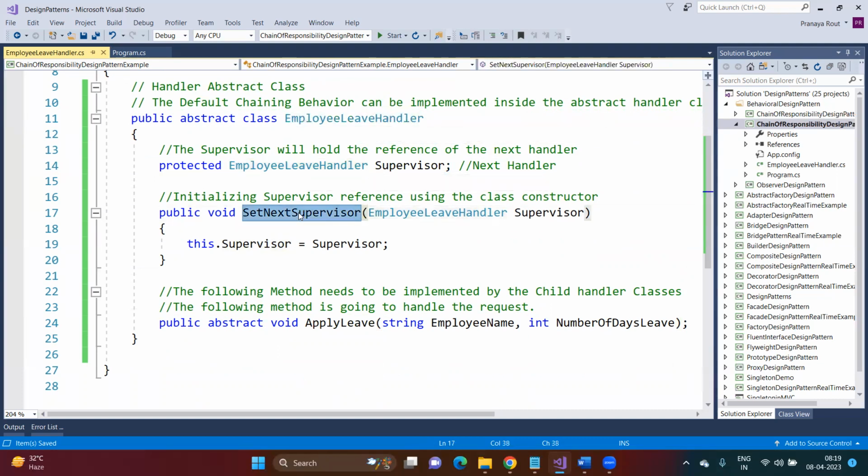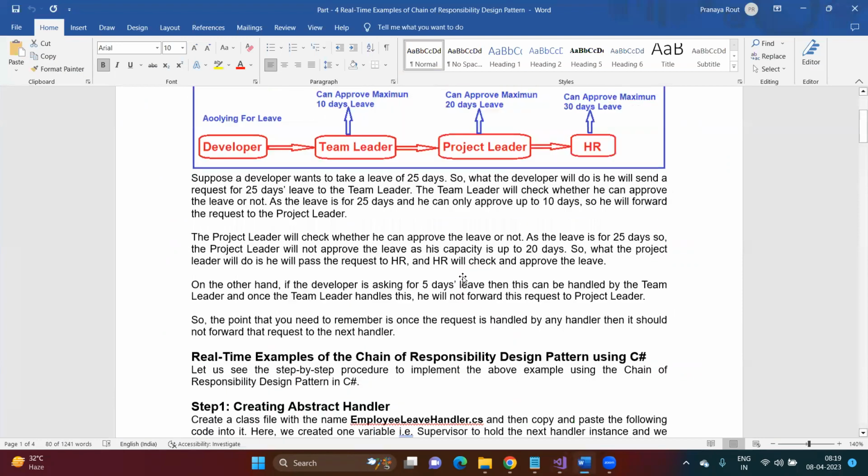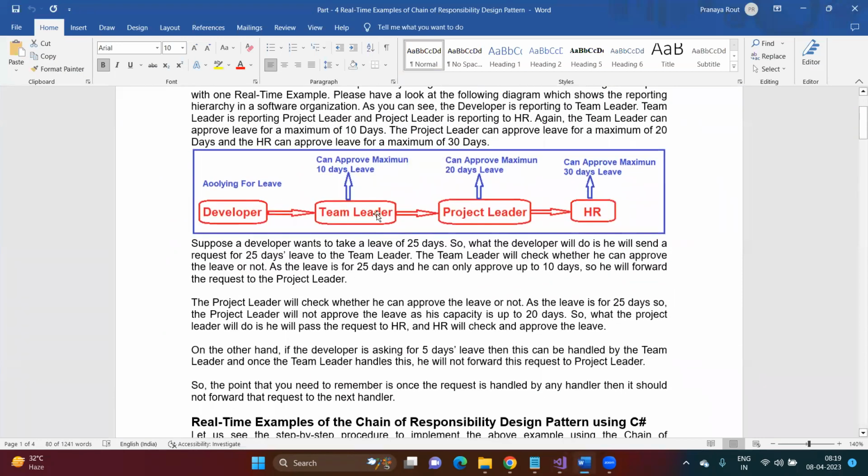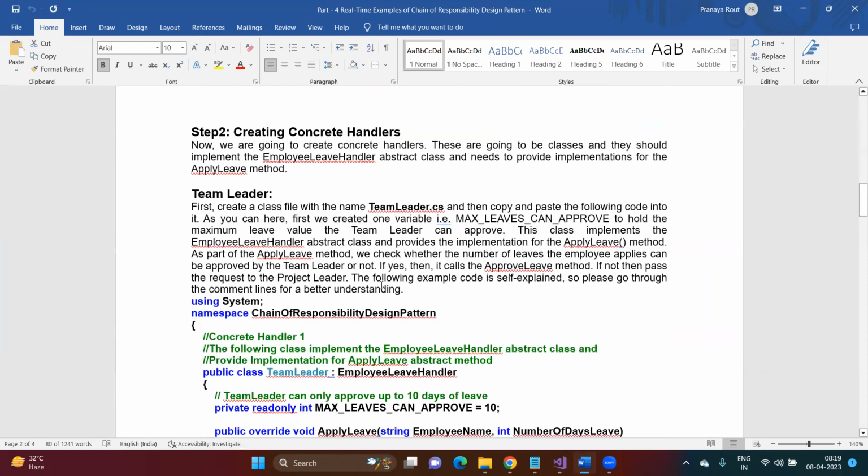You need to provide one method where you set the value of this variable. And you have one abstract method which is going to be implemented by the child classes. As per our requirement, how many receivers do we need to create? One is a team leader, one is a project leader, and another one is HR. Let us create these classes.